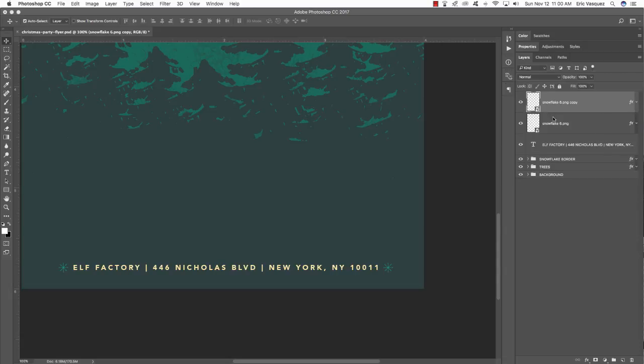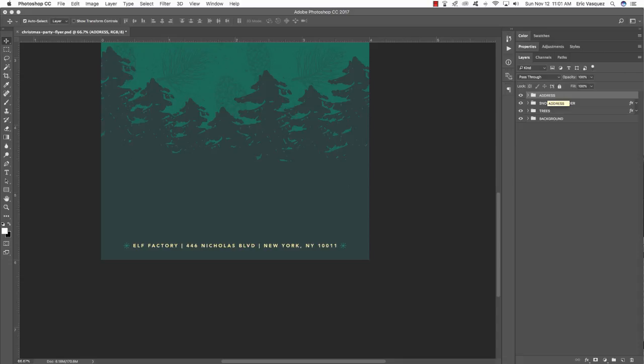So I'm going to select the top snowflake layer, hold Shift and click on the address, press Command G, double click on the Group 1 text, and just rename this folder Address. All right, and now we can zoom out a bit, and let's just place that a little bit more to the left so that it's about in the center there. From here, we can begin adding a little bit more text in this area here.